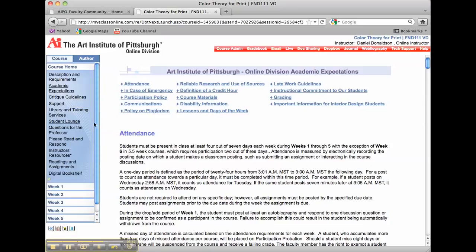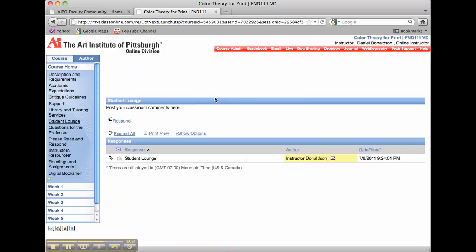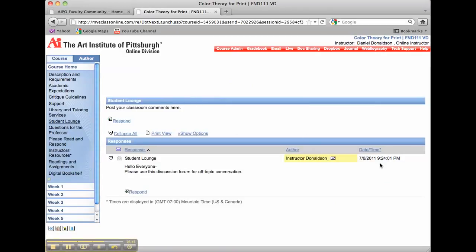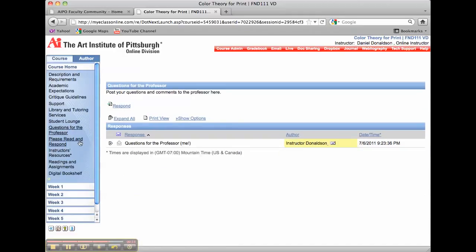Support includes the library, tutoring service, and student lounge. I don't use the student lounge too often, but students sometimes, if they've got things going on outside of class, this is a good place to put it. Usually it's a wedding announcement or my daughter's pregnant. Those two things usually show up in here. So the student lounge is a good place to put outside of class information.